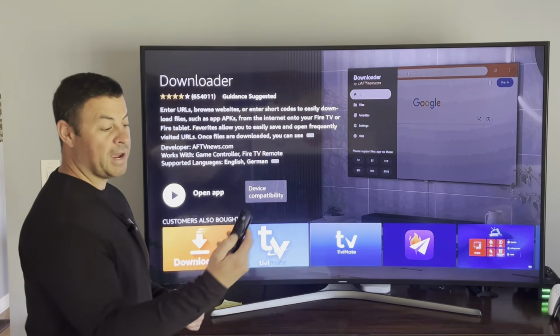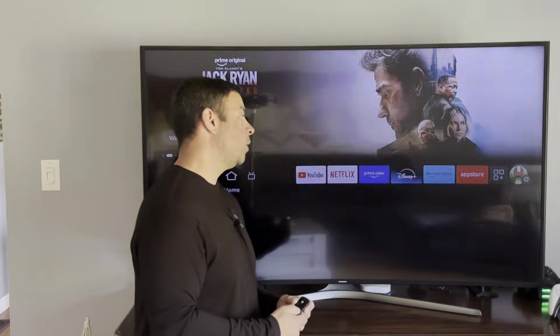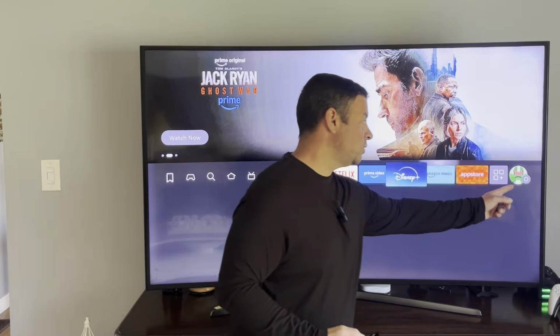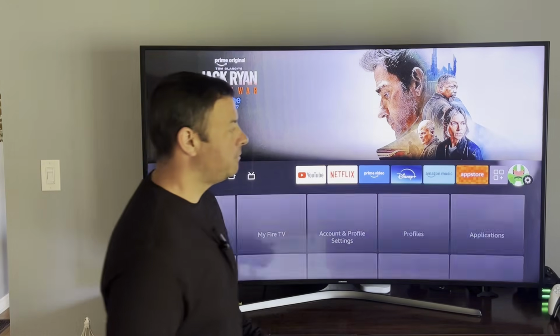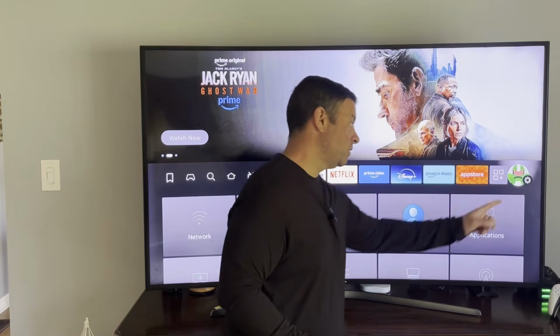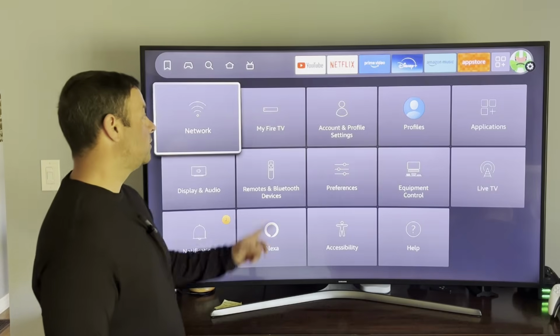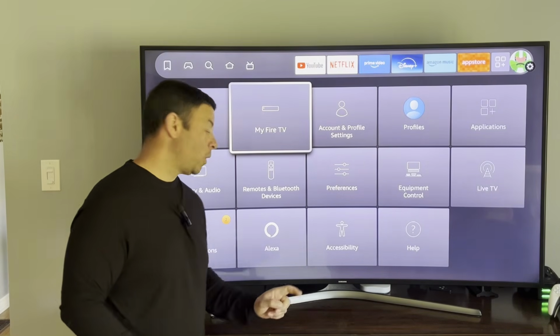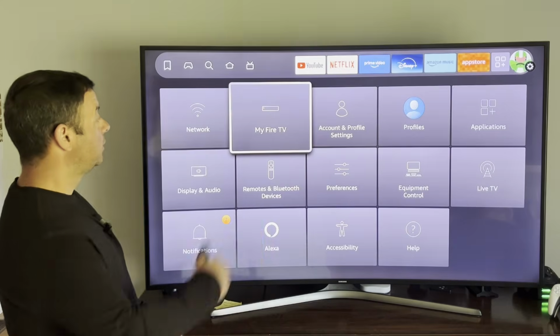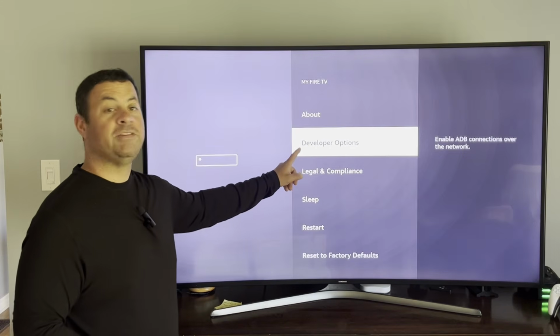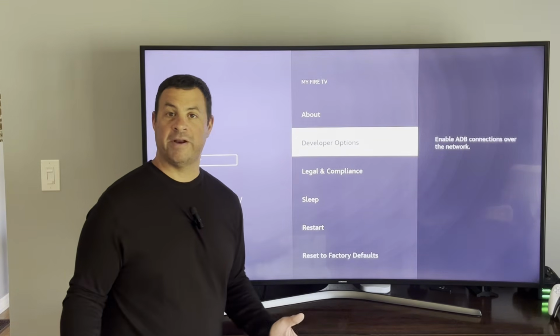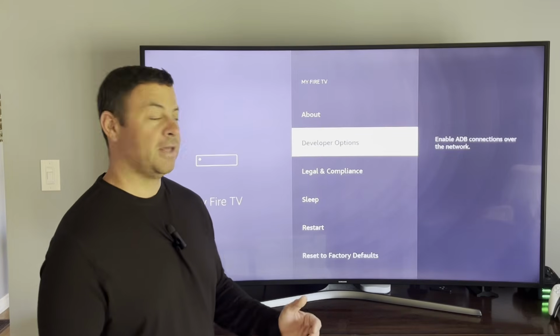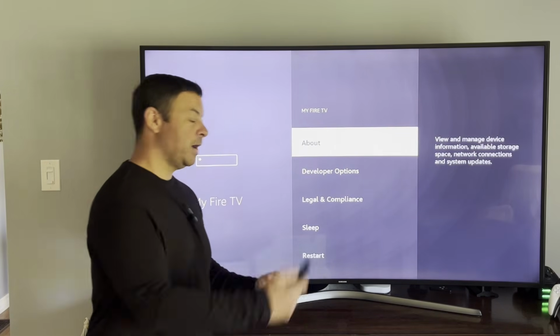So before we open the app, hit the home button on our remote, and we go all the way to the settings icon. The very last guy here finds the race car driver, select it, and then pull down. I have my Fire TV here listed. Yours may say my device, or yours may be down here. Select. As you can tell, I have developer options, and if you have never done this before, you wouldn't, and that's okay. Highlight about, select it.